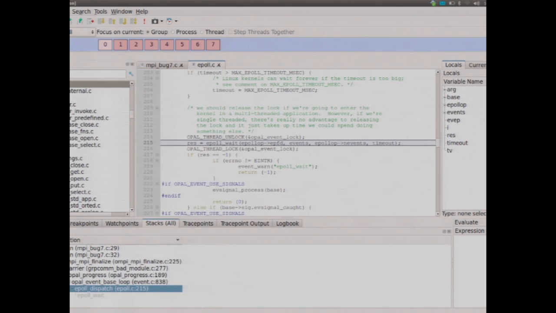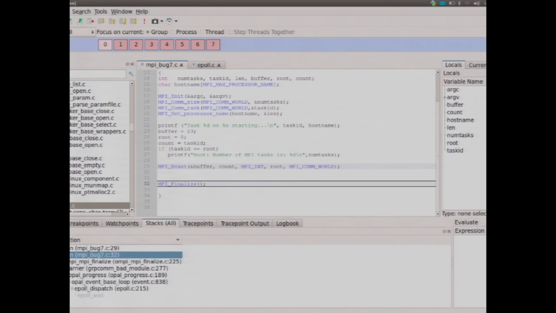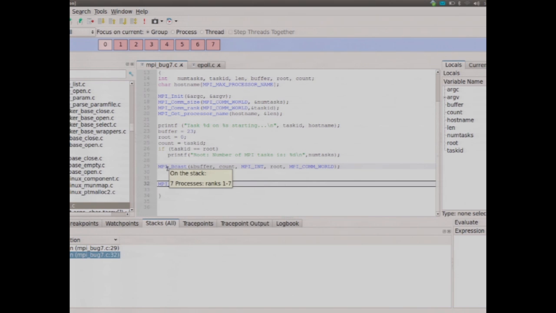What happens with it is it locks up. I've just paused it, so I ran it, it didn't stop, so I just pressed the pause button, and now it's put me in the middle of some part nested deep inside OpenMPI. So let me go up the stack. Down here, in the bottom left, you can see the call tree. There's one process that's down in MPI finalize, and there are 7 processes that are still in the broadcast.